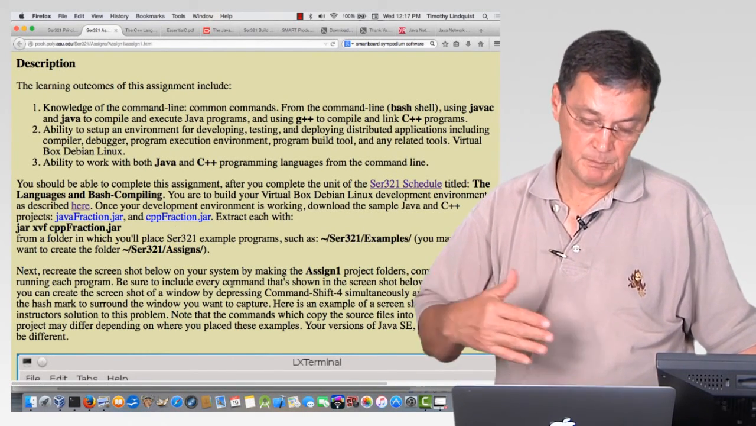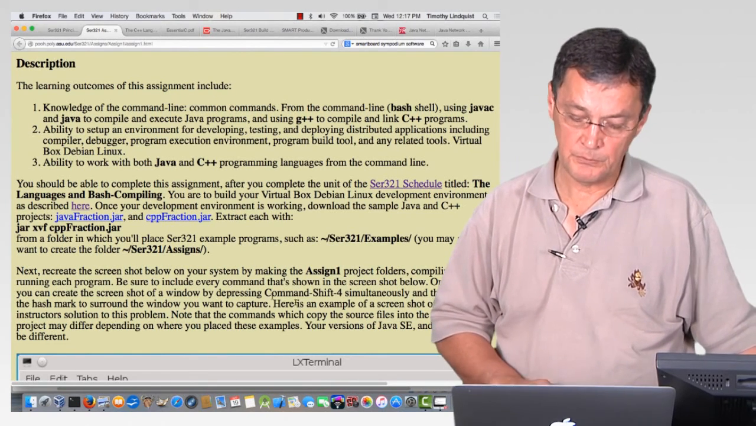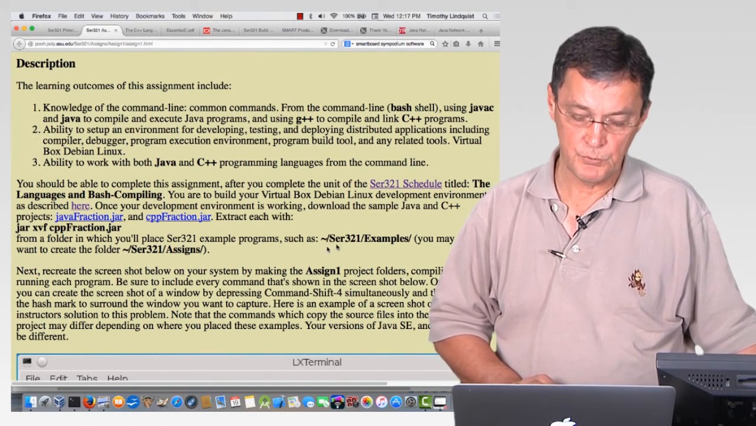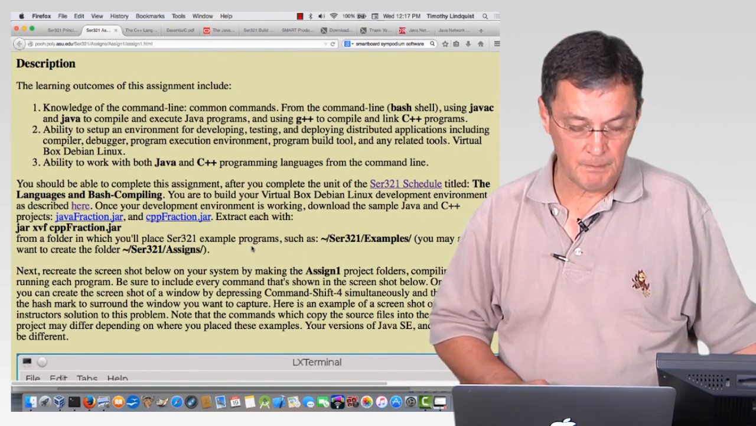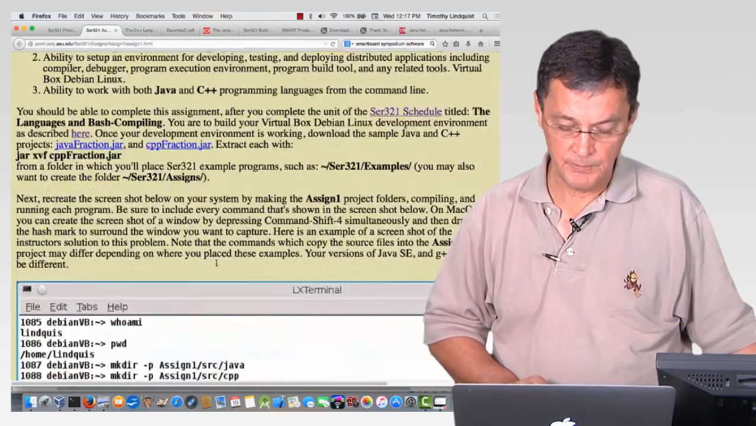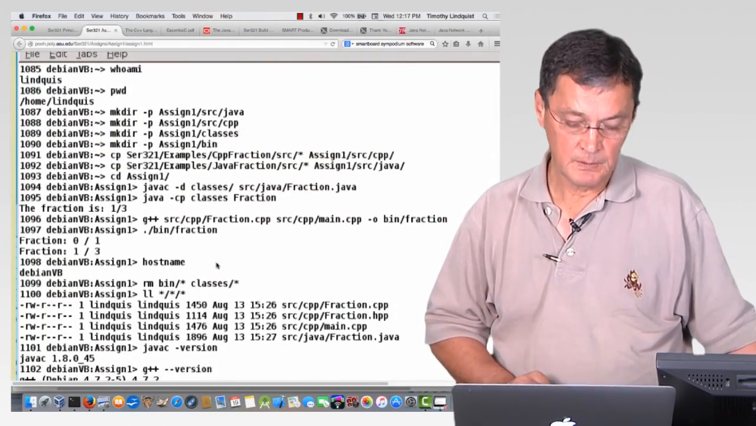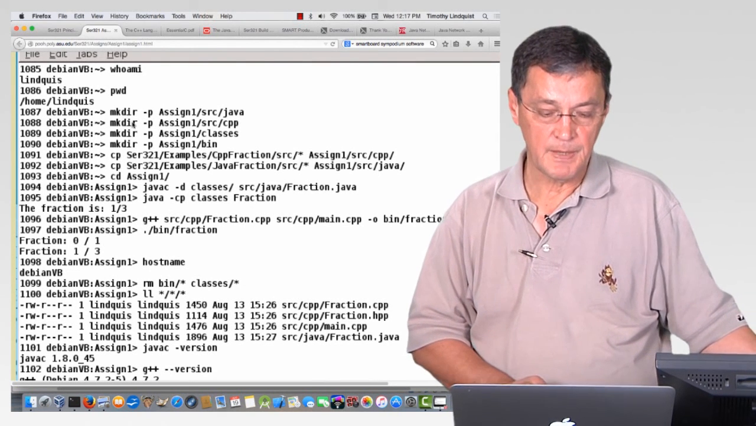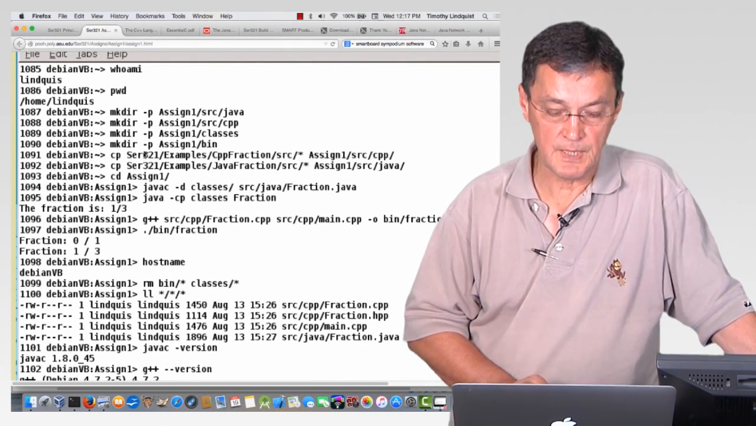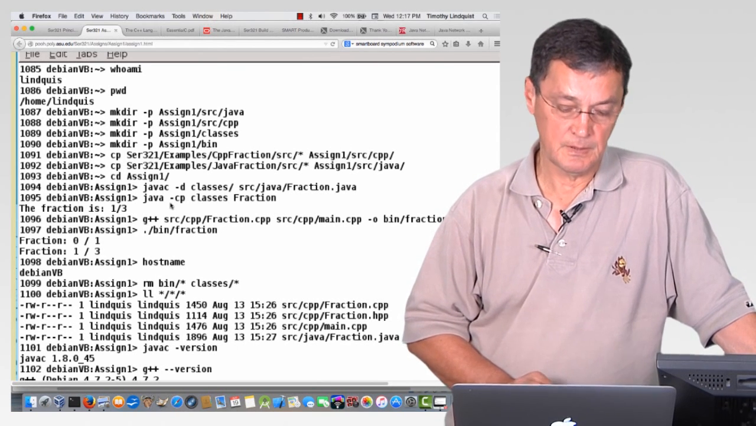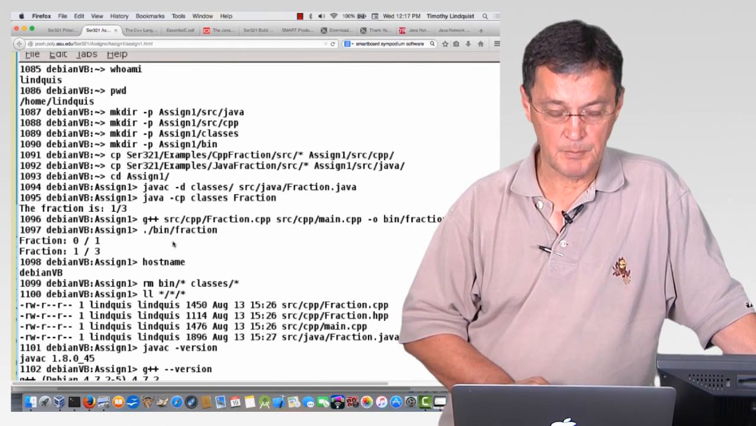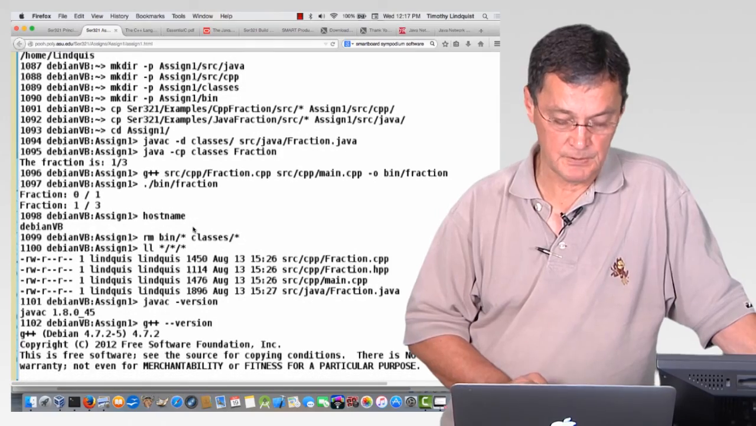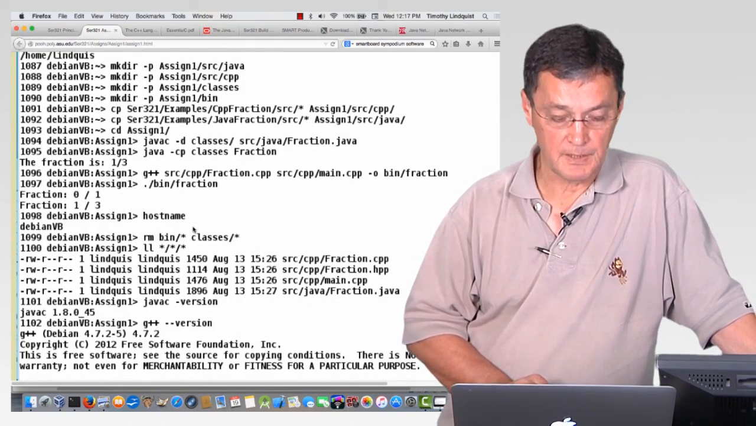All right, most of the C++ stuff and Java stuff that I've gone through, I'm hoping is review. But if it's not, that's okay. And the big thing is to be able to produce the compilation, use the bash command line processor to make directories, and also to compile and execute both Java and C++ from the command line.